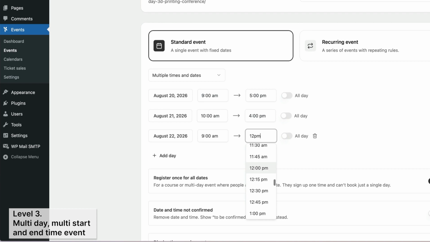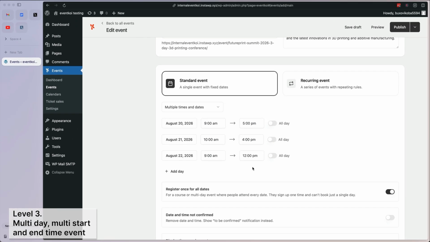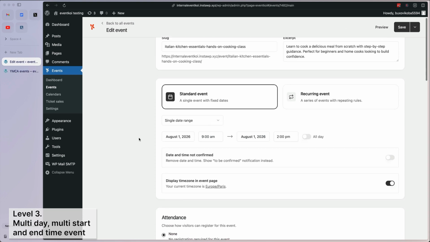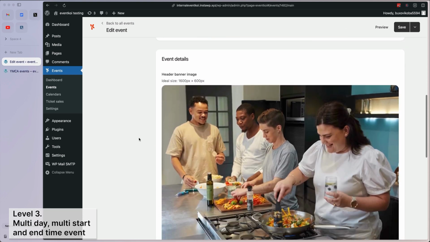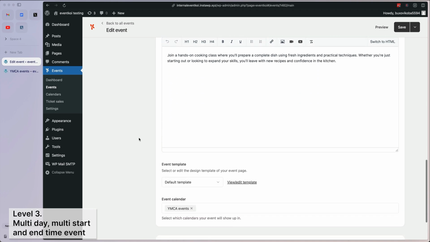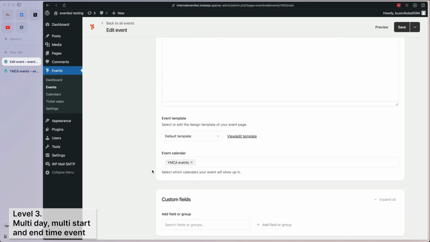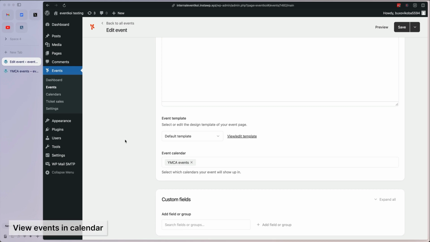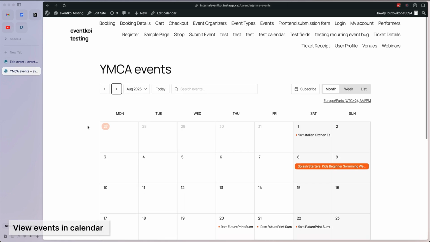to 12 p.m. So most people think that creating a multi-day event with different start and end times would require recurring events. But with EventKoi, it's actually really simple and fast to do it with our standard events, and this reduces complexity as well. I've just finished filling out all the event details for each of the 3 events, and I've given each event the calendar YMCA events. So let's check out the YMCA events calendar and see how they all look.